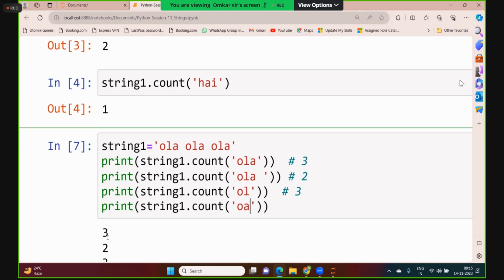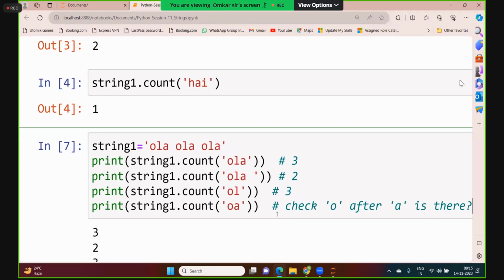Tell me. You should check the consecutive characters. You should check the consecutive, Shoaib. Is "O" after "A" there or not? Yeah, "O" after "A" is not there. So check whether "O" after "A" is there or not. It is not there.